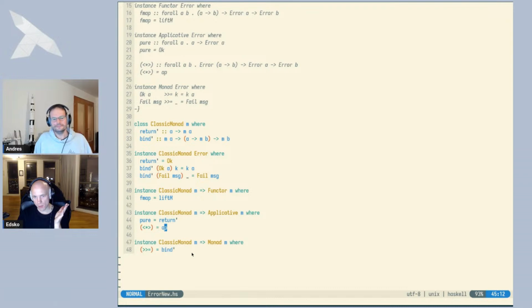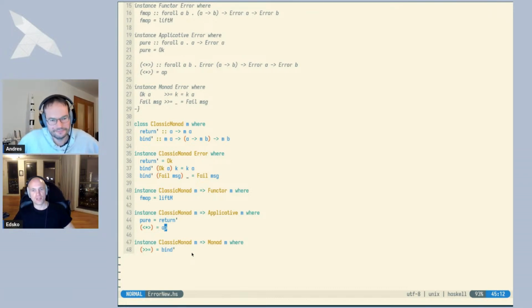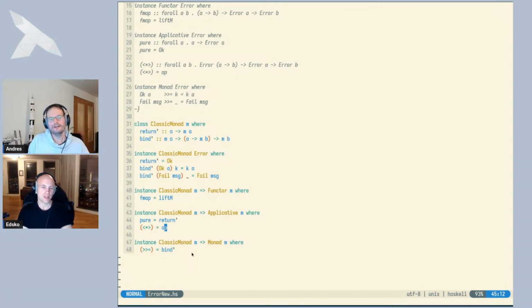No, to be fair, this is a common pattern. Nobody is going to change this definition of ap to be applicative only, because every code in the world will break. But it is subtle. Yeah.